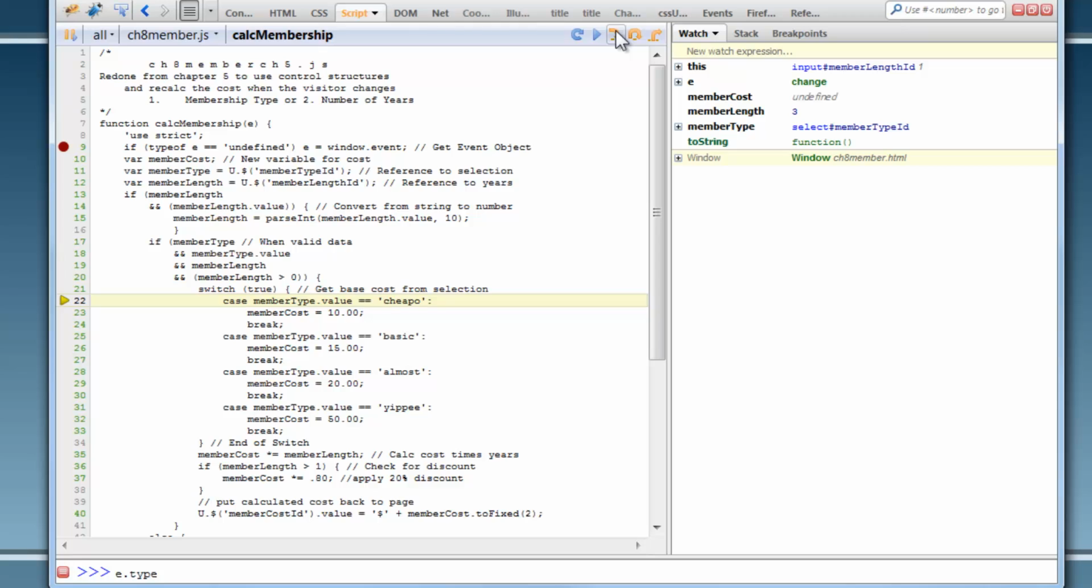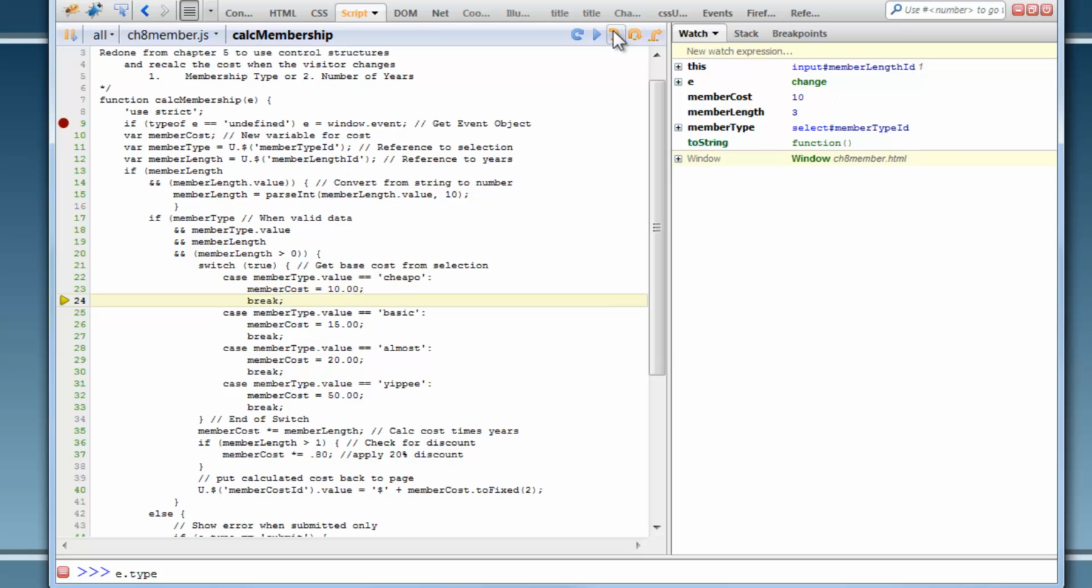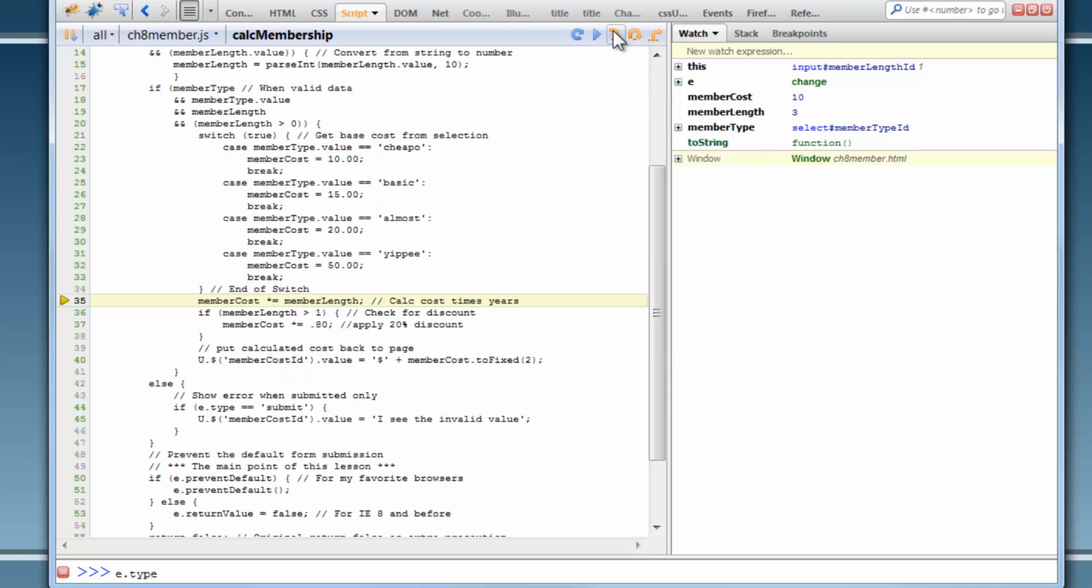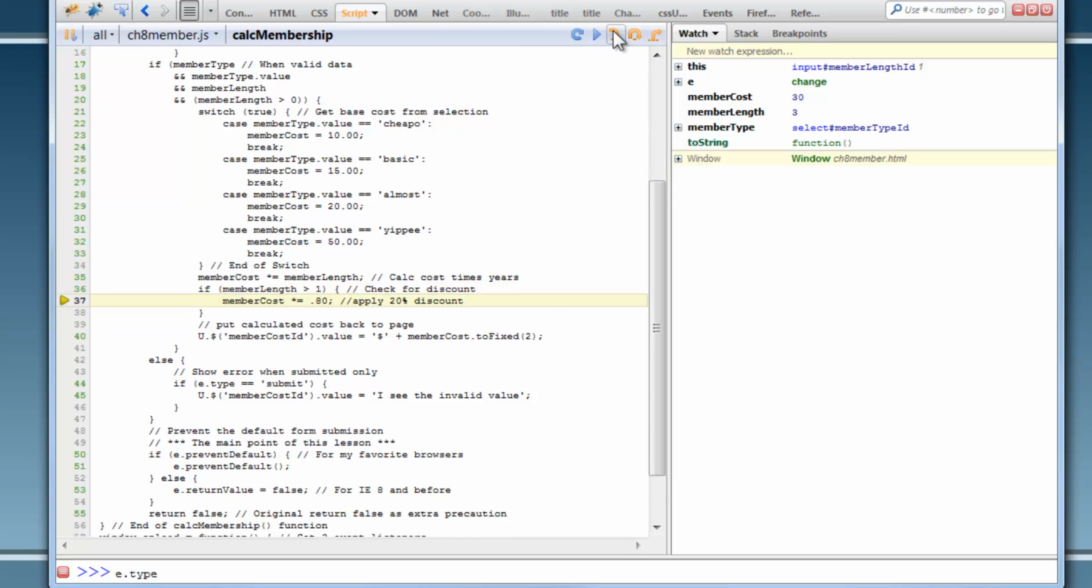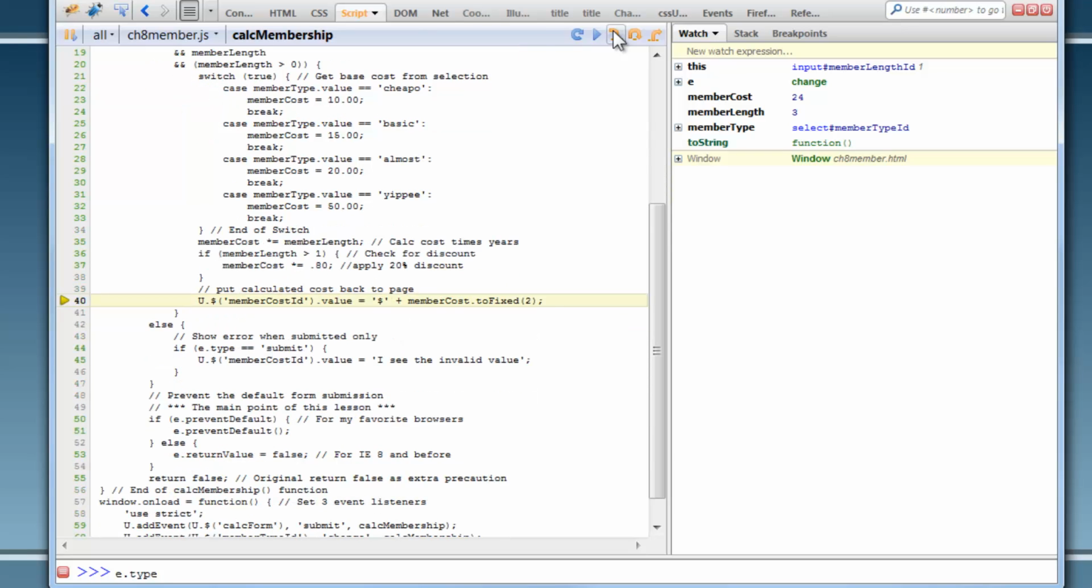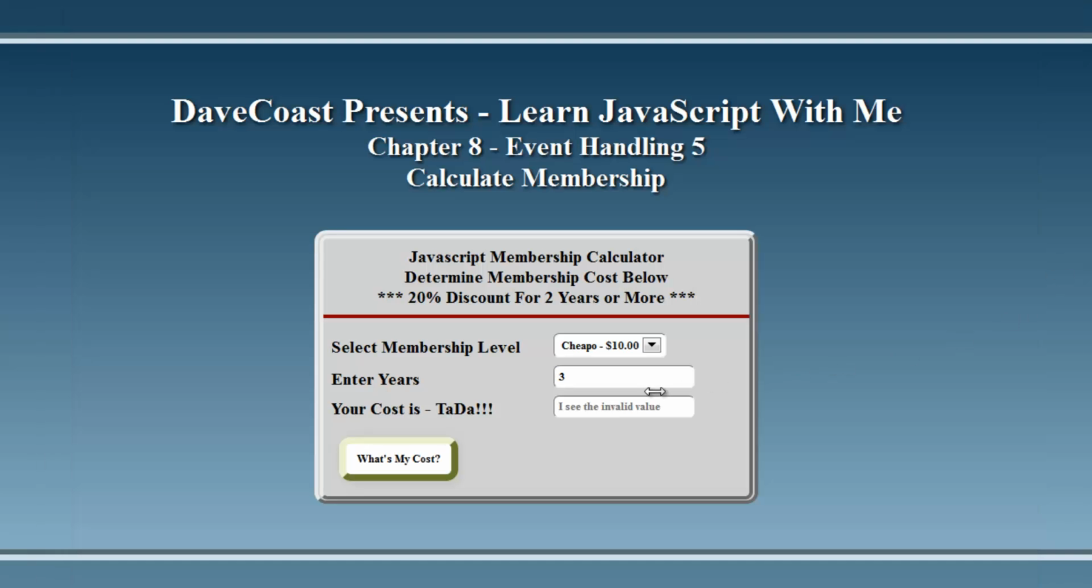So I click through there, and let's keep stepping, right? So it did this switch. The case 1 is equal, so it's going to set it equal to $10. And it breaks out of the switch statement, does the calculation. Nothing fancy happening there. Now it's putting that value out to the screen. So if I come over here, you'll see that it still has the invalid value out there.